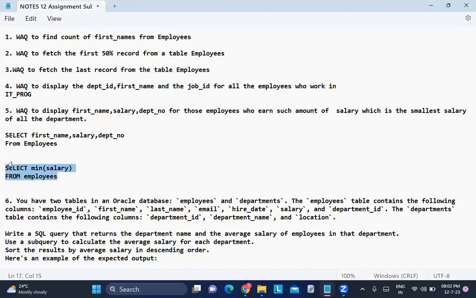Minimum salary. Suppose 8,400 is the output. Then I should be printing out such data which is getting a minimum salary. Here they have used this term to make you confused. If it is each department, then you would put a group by. But now they are not asking you about each department.